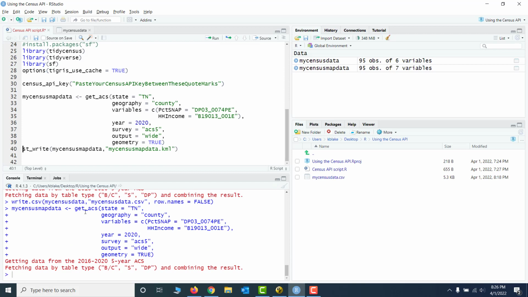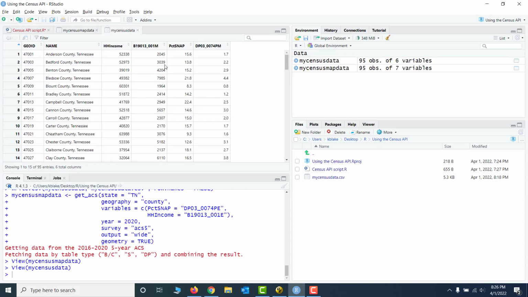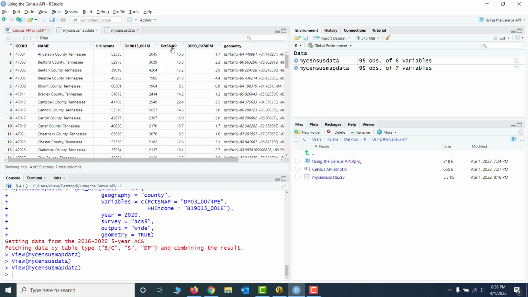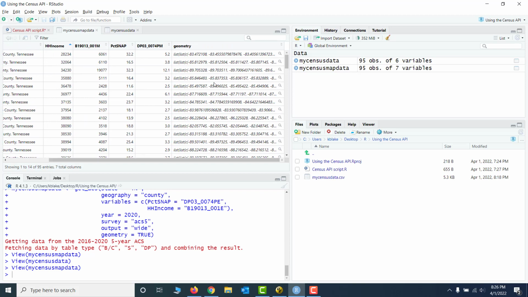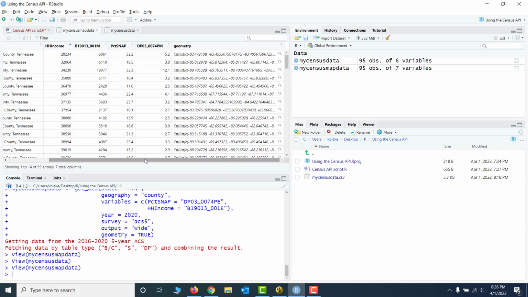There we go. So it's getting the data. It's got the data. It's finished. And see, we have this new data frame up here, this My Census Map Data. And we open it up. See, it looks just like the My Census data right here. You've got your household income and your percent SNAP and the two error margin variables here. But this is what's new, this geometry column right here. These are latitude and longitude codes. You can see it's a pretty big list for the boundaries of each of these counties.